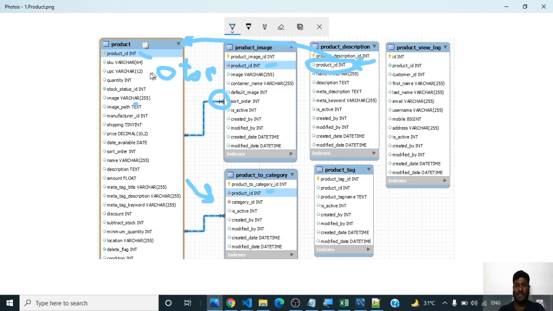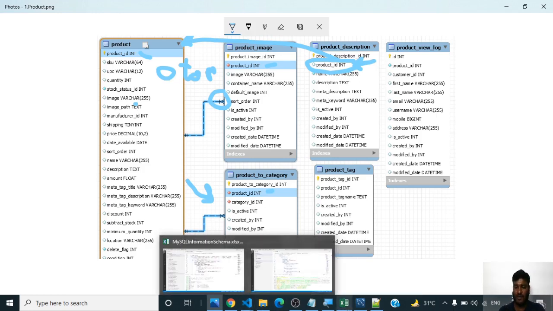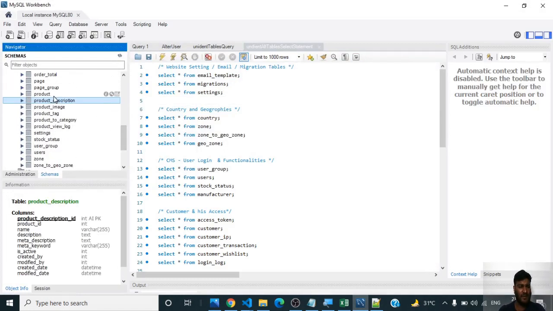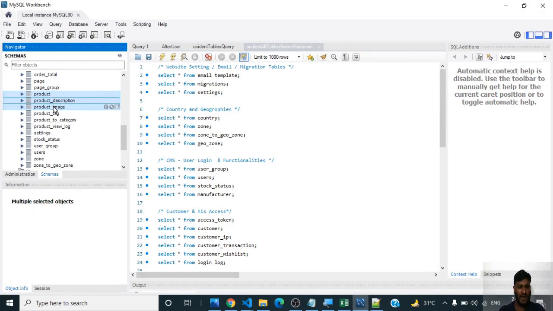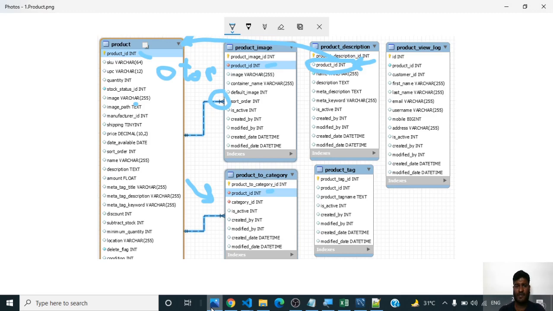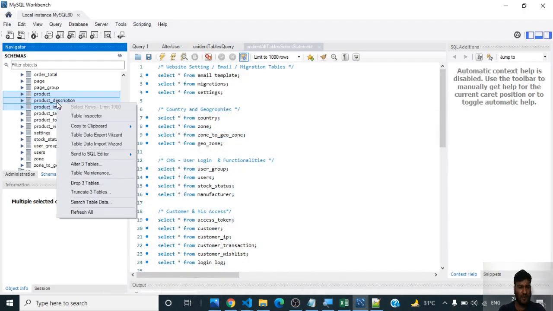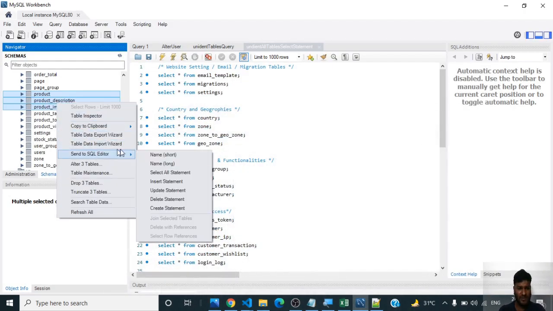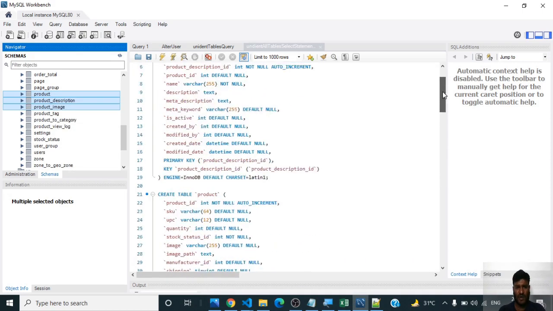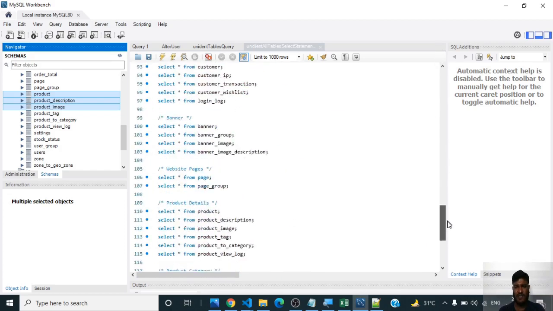So let me open up these three tables: product, product image, and product description. I will go to MySQL, and here we have product description, product, and product image. We were talking about these three, right? Product image, product description, and product. Let me right click, say send to SQL editor, and create statement. Let's see what happens. Okay, so we have all the three tables out here.